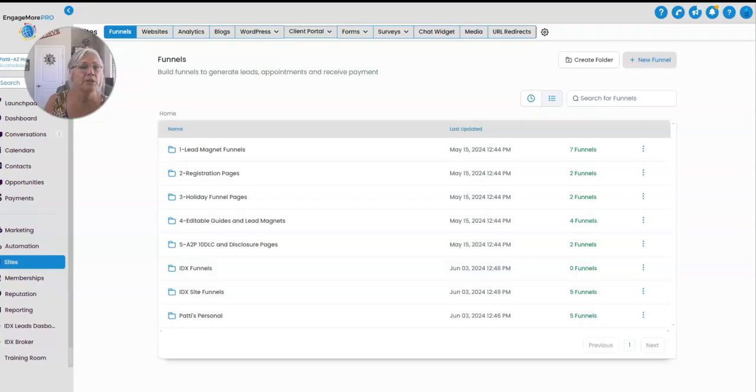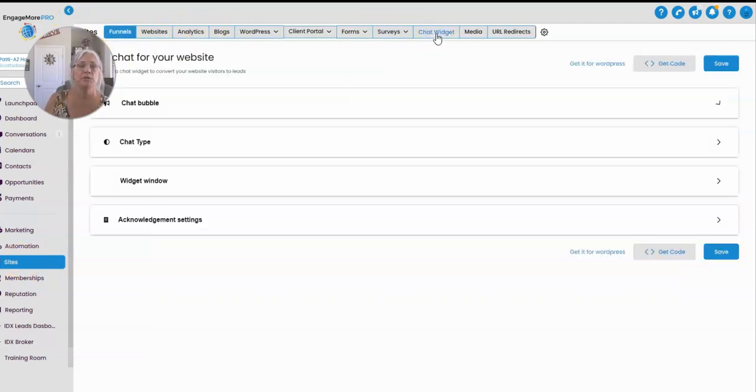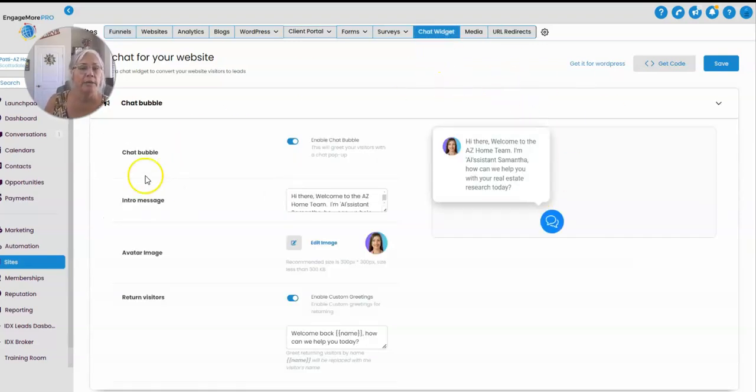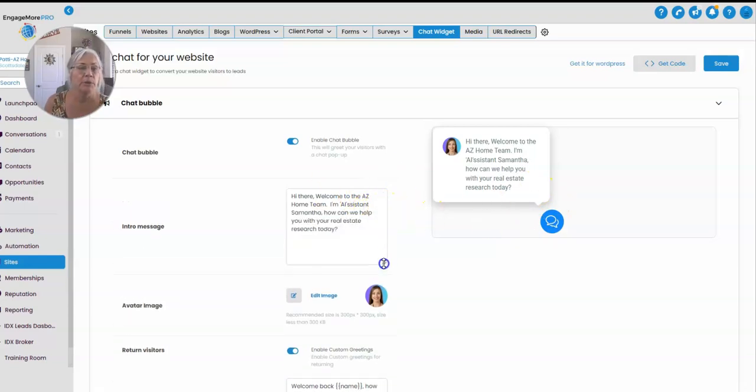Okay, so when you come into your account, you're going to go to your sites where all of your marketing stuff is, and you're going to head down to your chat widget. So this is where you're just going to set it up and tell it what it is you want to do. Now here you have options to create your widget, to name your assistant and all of that stuff.